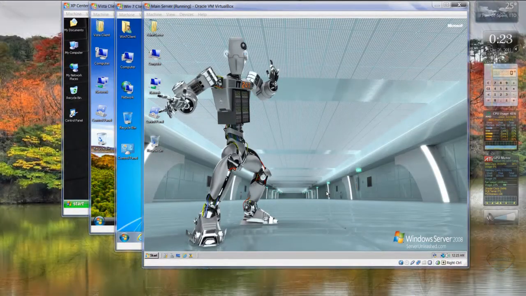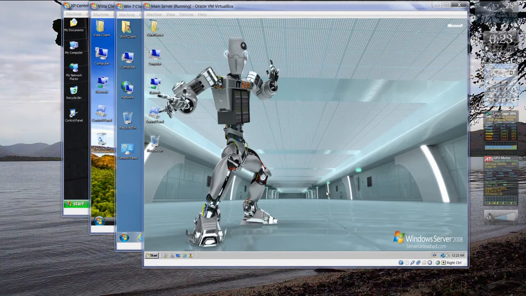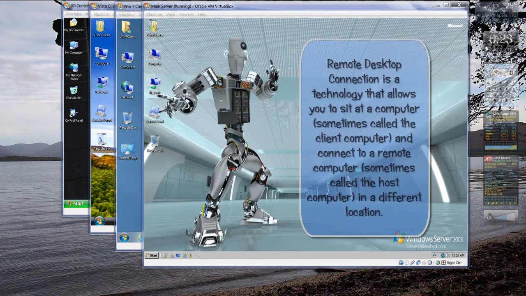Hello folks, it's me again, Nigel, and my tutorial today will be on remote desktop. I have with me these 4 VMs, Server 2008, Windows 7, Vista and XP, to demonstrate remote desktop.